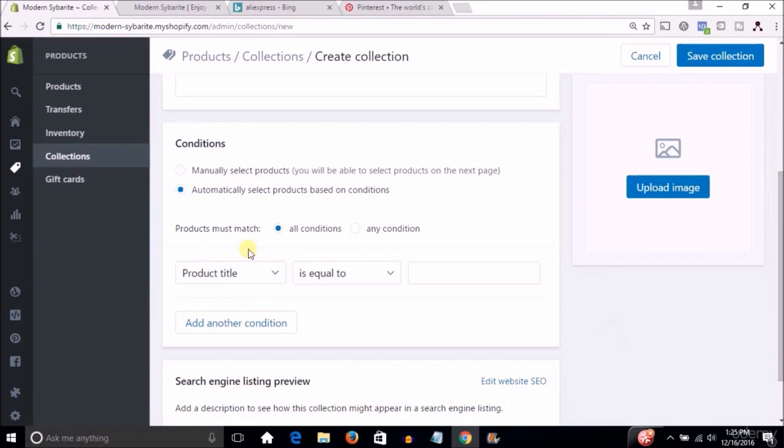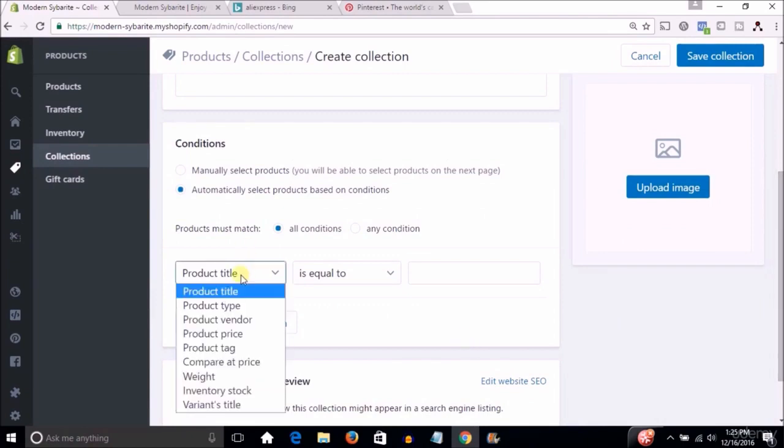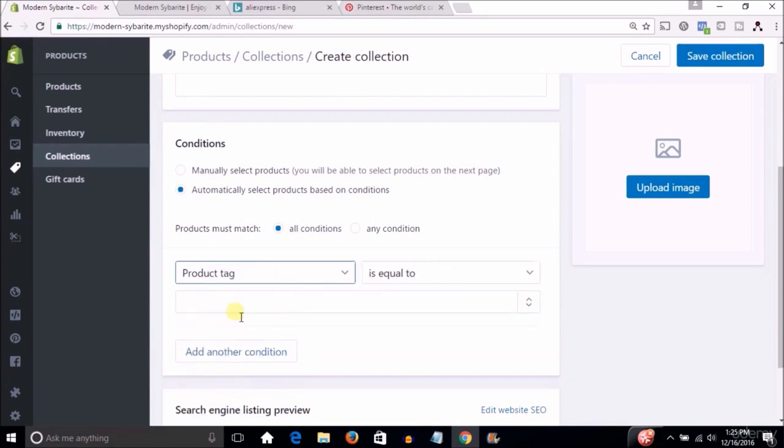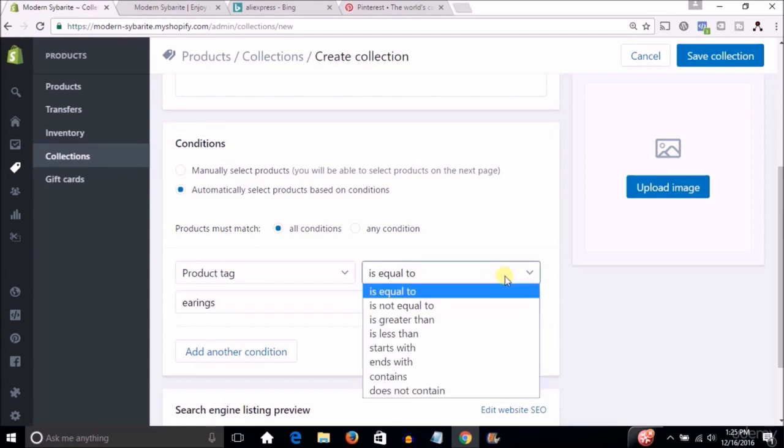So what you would do is you can sort by a bunch of things, product price, if you want to do like under 20 or something like that. But what we're going to do is set a product tag condition. So if the product tag, for instance, in this case would be equal to earrings, it would automatically add it to this collection. And you have other choices here as well. If it's less than, ends with, you can sort a million different ways.